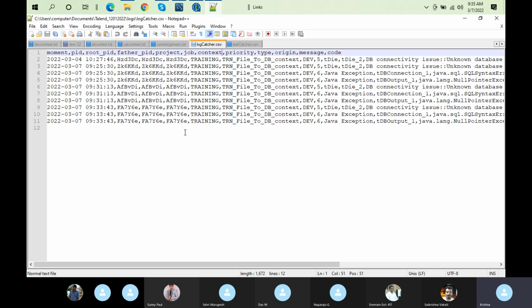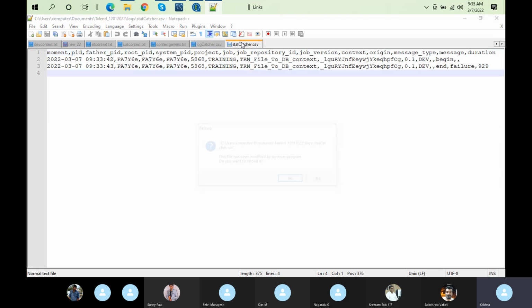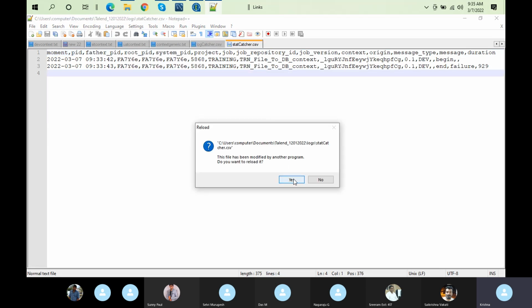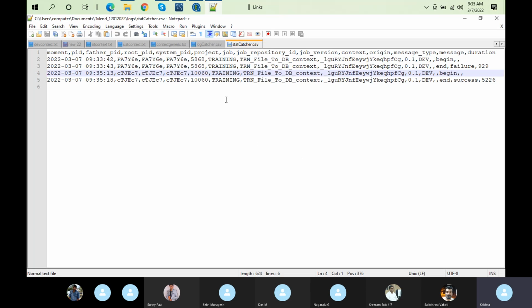So now you can go and see log catcher, there is no data added, because log catcher will work when a failure happens. Log catcher catches any exception, any warning, any error. So it will catch if there is any issue in your job. Otherwise, it will not add or track anything. But stat catcher, what is it going to do? For each and every job start and end stat, it will add an entry.